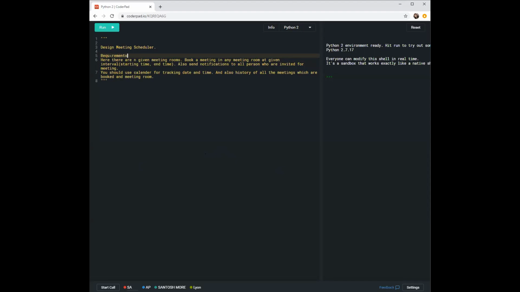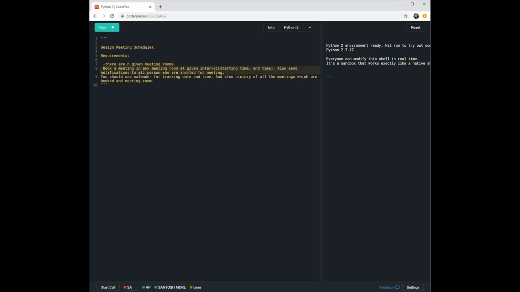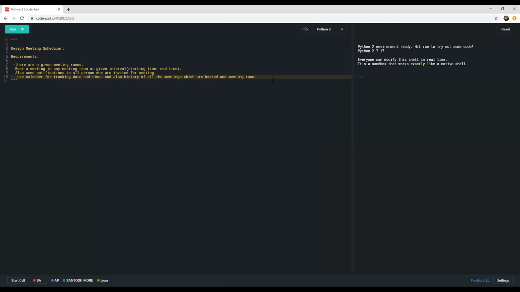So here are the requirements: provided there are n given meeting rooms, we need to book a meeting in any meeting room at a given interval, which is start time and end time. We also need to send notifications to all the persons who are invited to the meeting. They said to use a calendar for tracking date and time. Also, there's another requirement, which is you need to provide the history of all the meetings which were booked in that meeting room eventually.